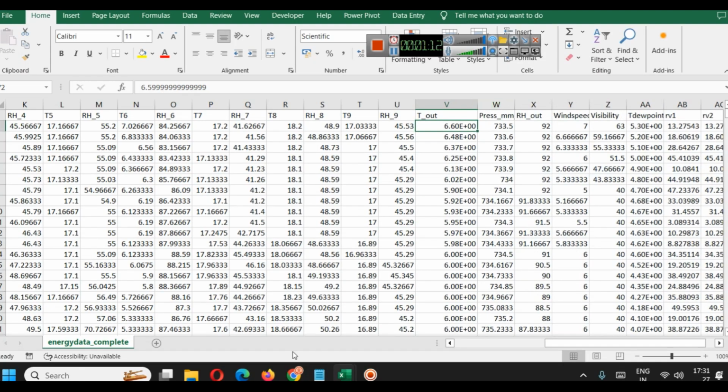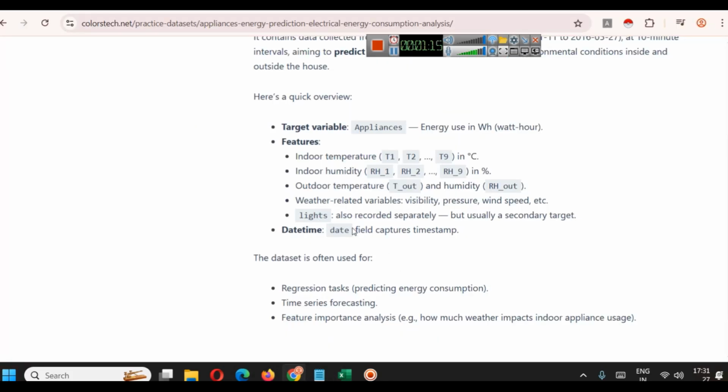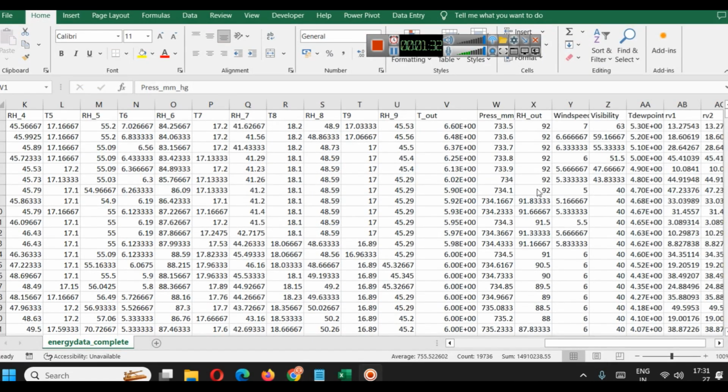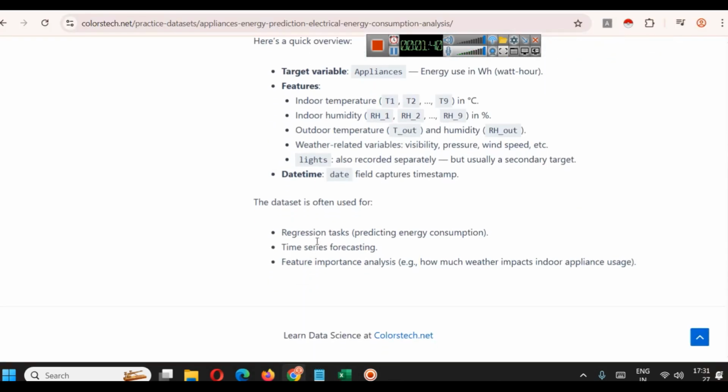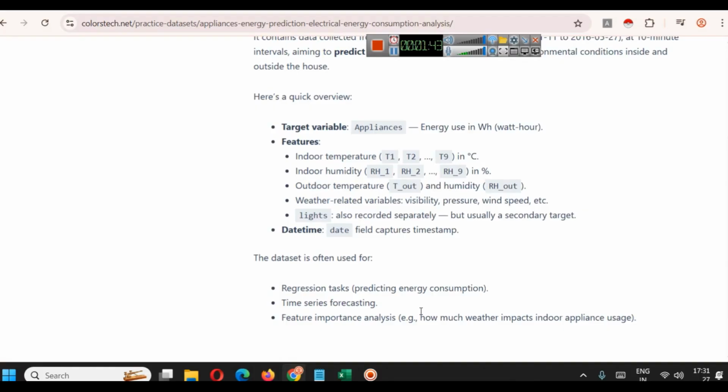Then we also have other variables like lights, also recorded separately but usually a second target. So weather related variables are visibility, pressure, wind speed, etc. And the date field is given as date time. Pressure is given in mmHg, wind speed is given. So this is a very useful data set when you want to do regression tasks like predicting energy consumption, time series forecasting, or feature importance analysis like how much weather impacts indoor appliance usage.